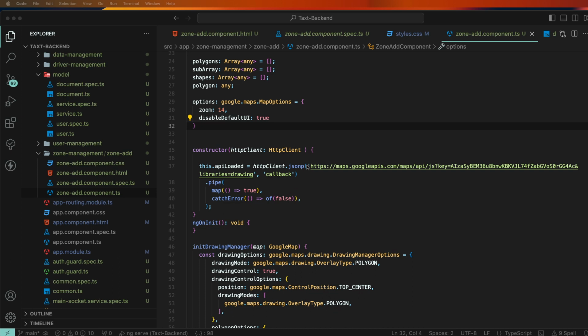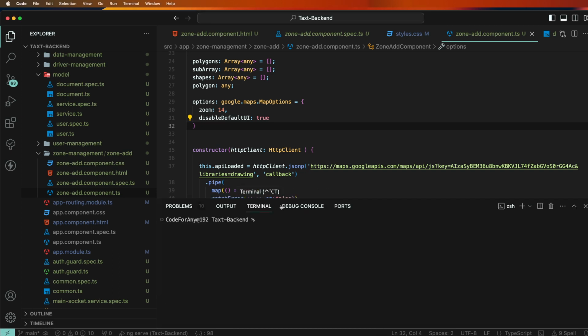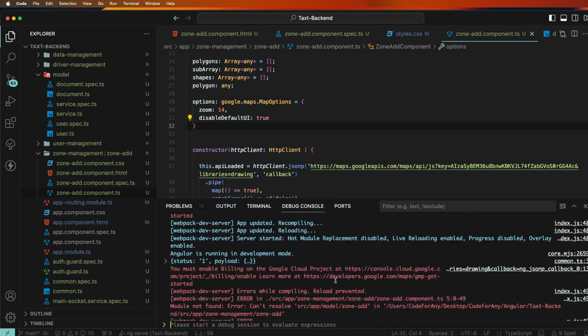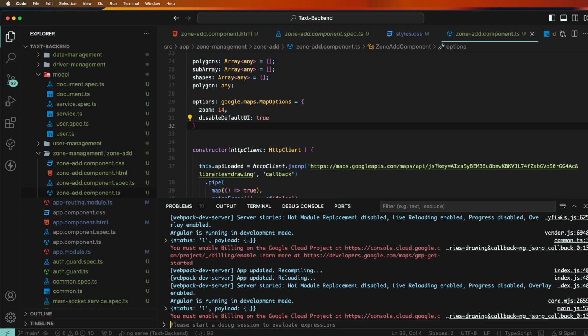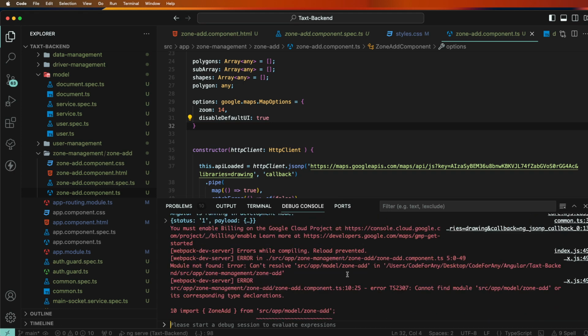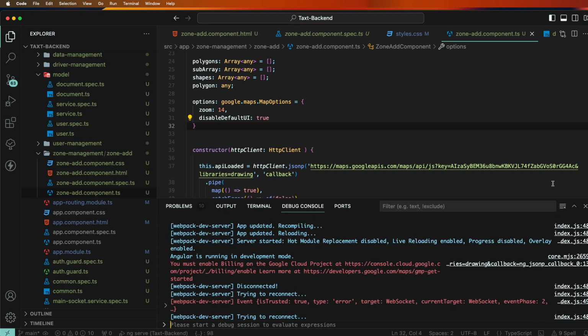Today we need to create the add-ons UI for the taxi backend in AngularJS. Let's start by writing down these codes. First of all, we need the one model and to write down this value. We clear this value.